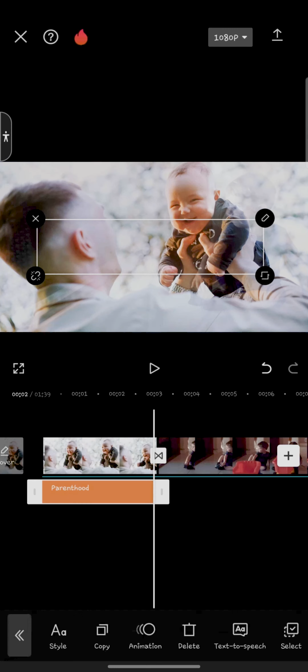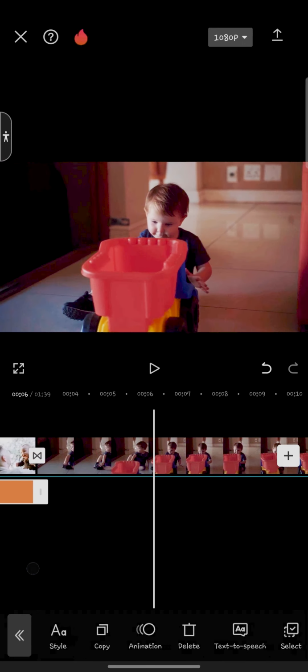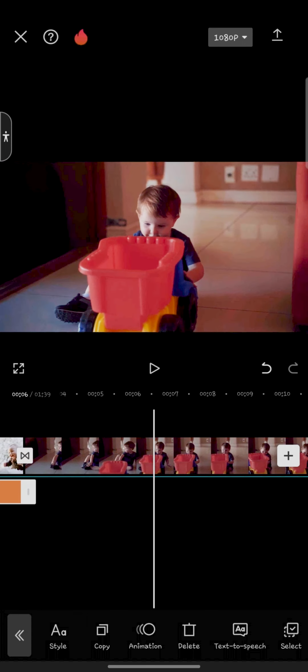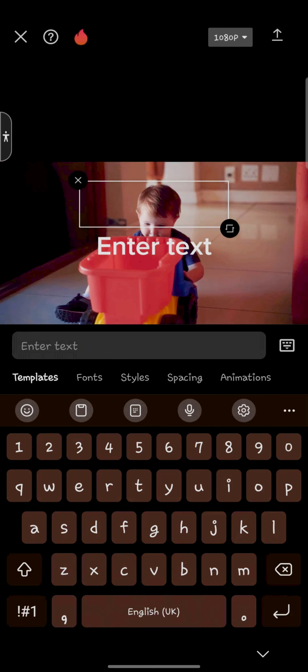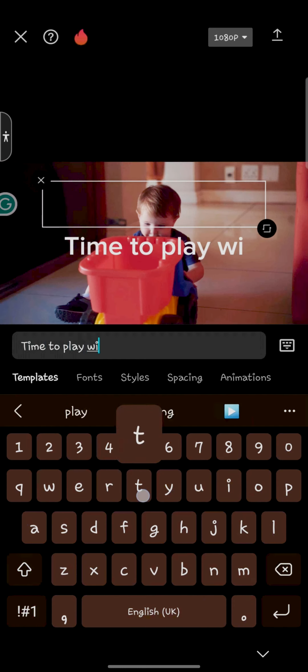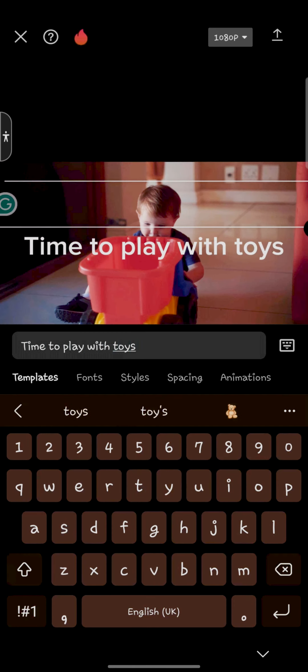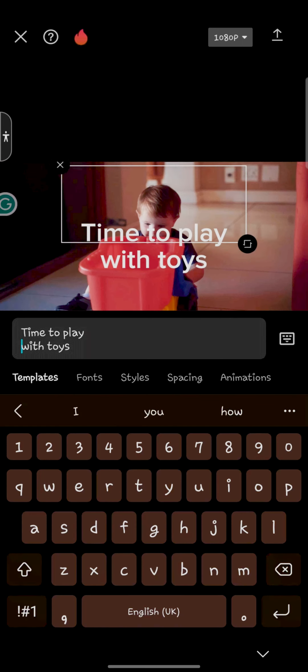Good. So I think that moves the same way when the child did the nod. Alright, so I'll move here and I'll insert a text. Right, add a text. So write, time to play with toys.